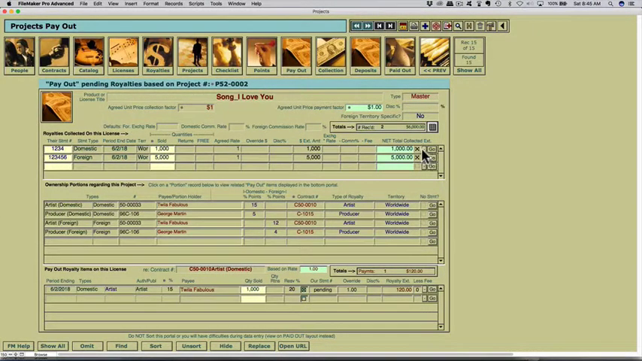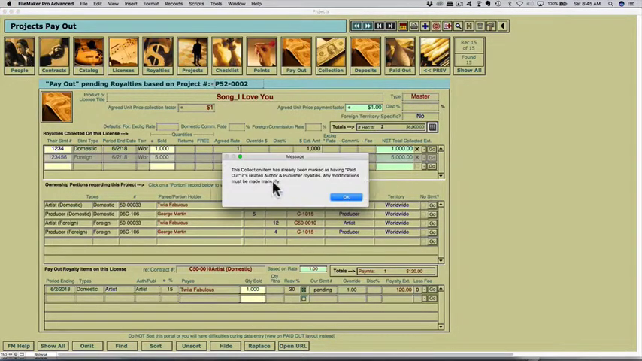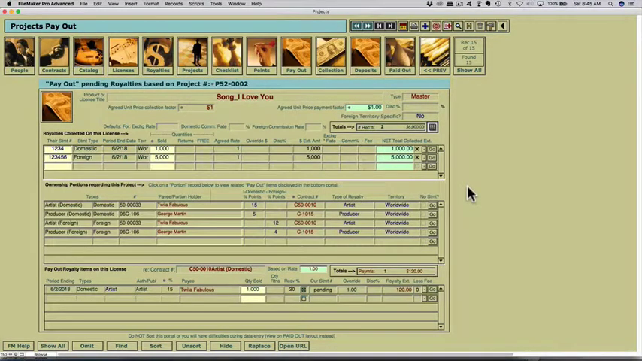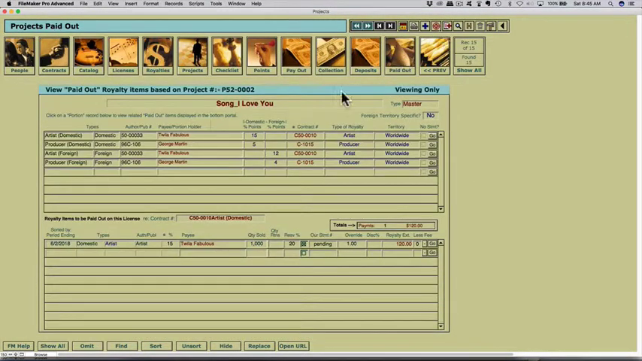So in general, this prevents you from entering them twice. It says this has already been marked as paid out. You can't redo it. Okay, so now we've created our royalties. Now we can go to the paid out if you need to. We'll click paid out. This gives you more of a global look where you can just click on the person and show all their royalties.